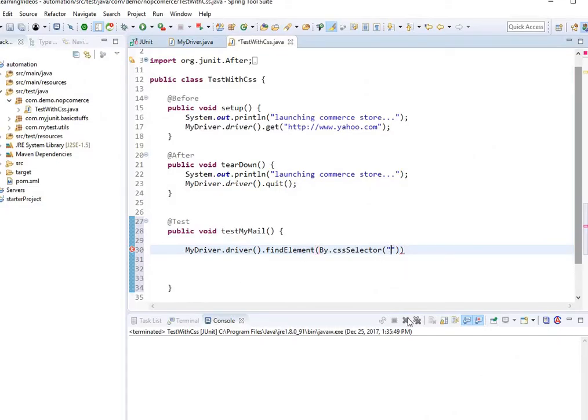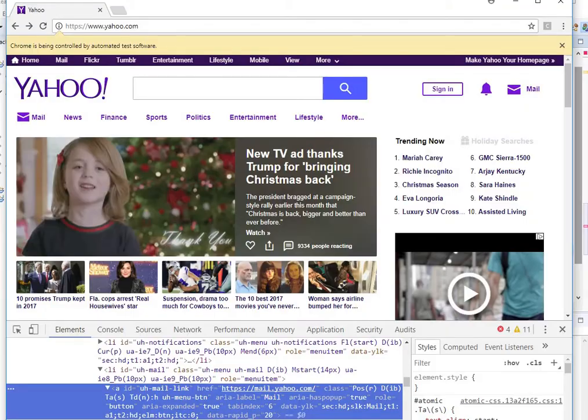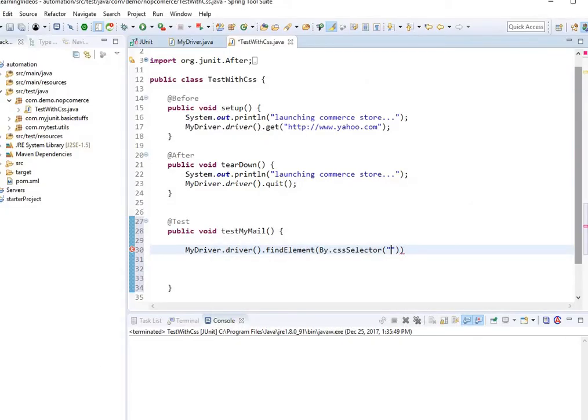So this is the CSS selector, and that is A. The tag is A. Okay, and I have this ID equals, and then bracket close dot click.